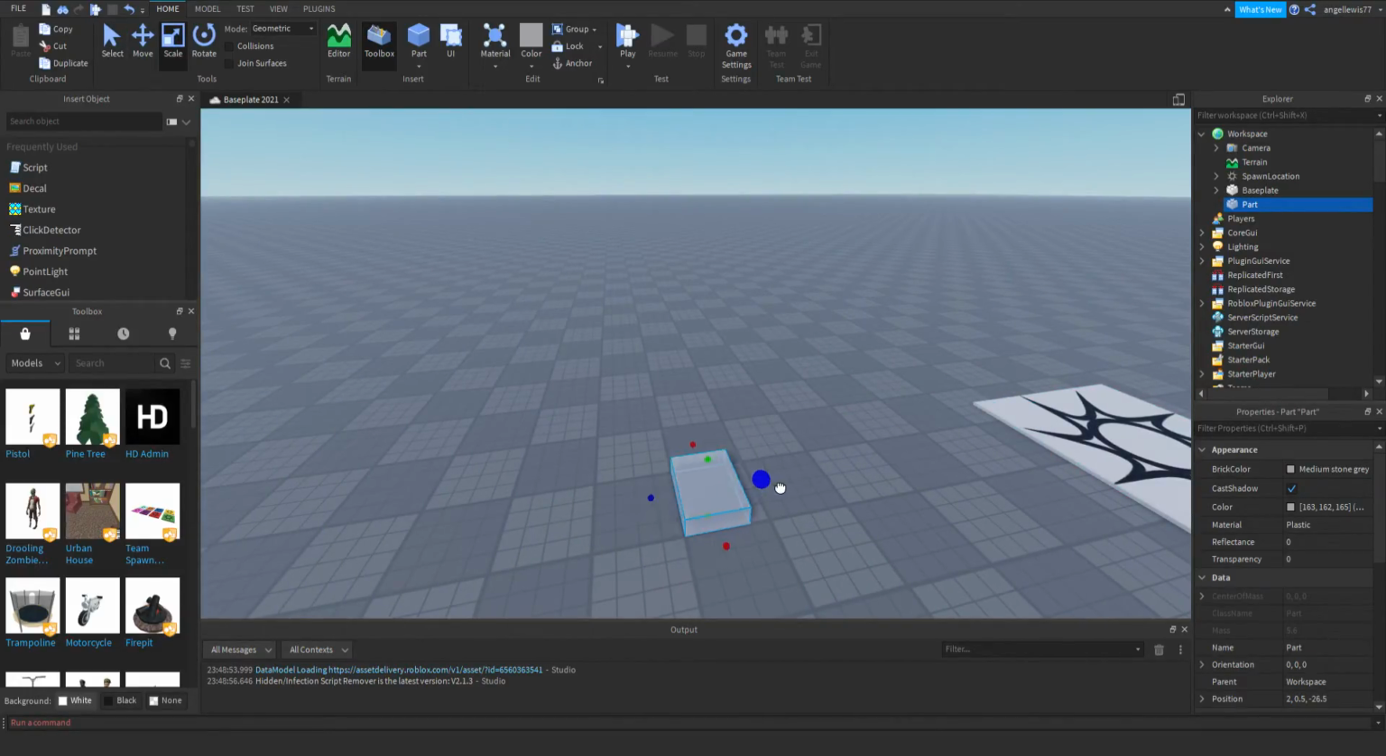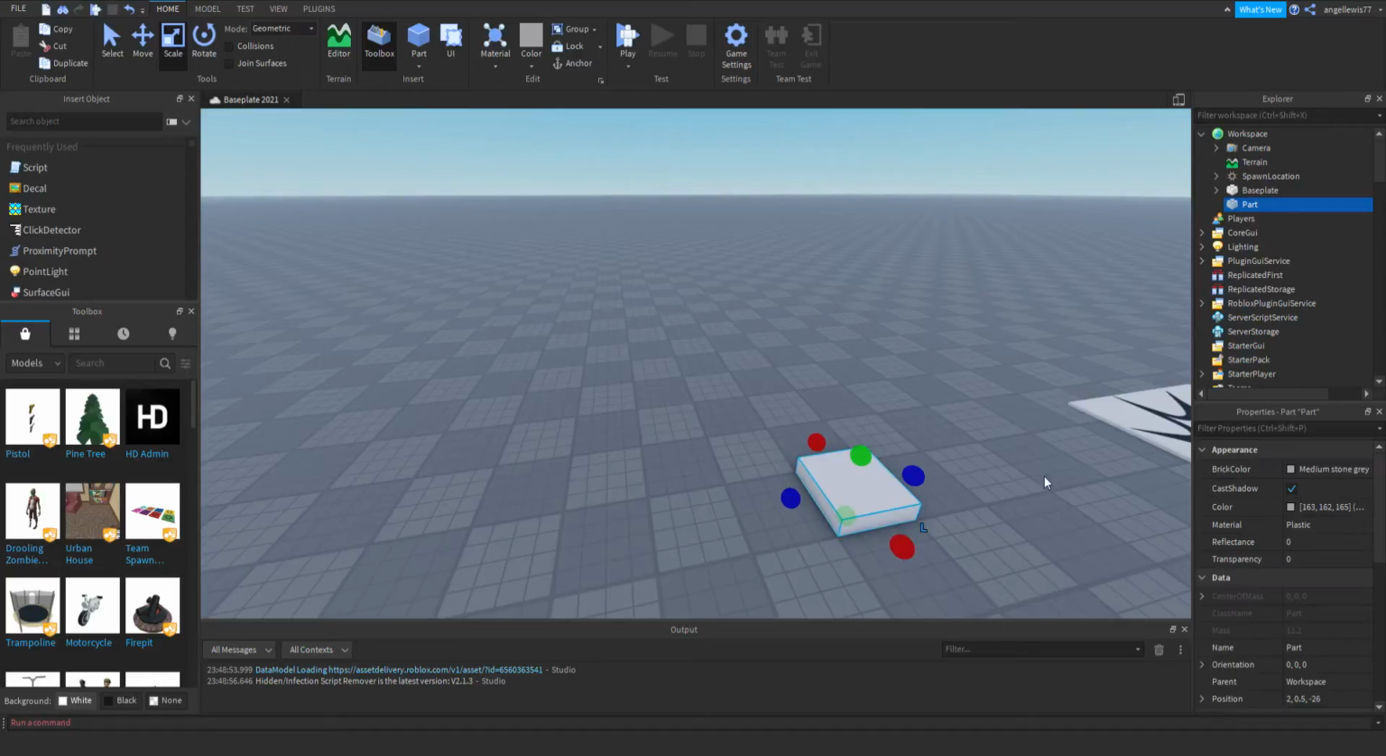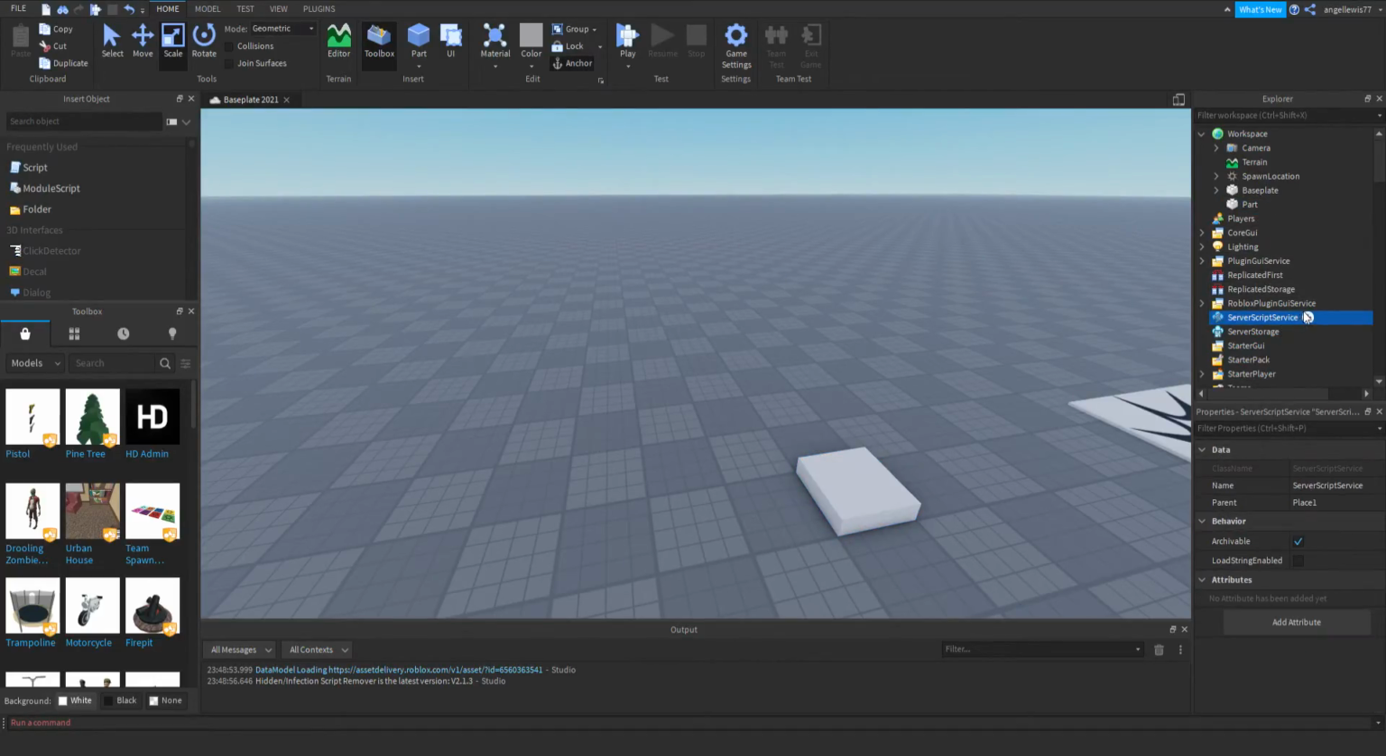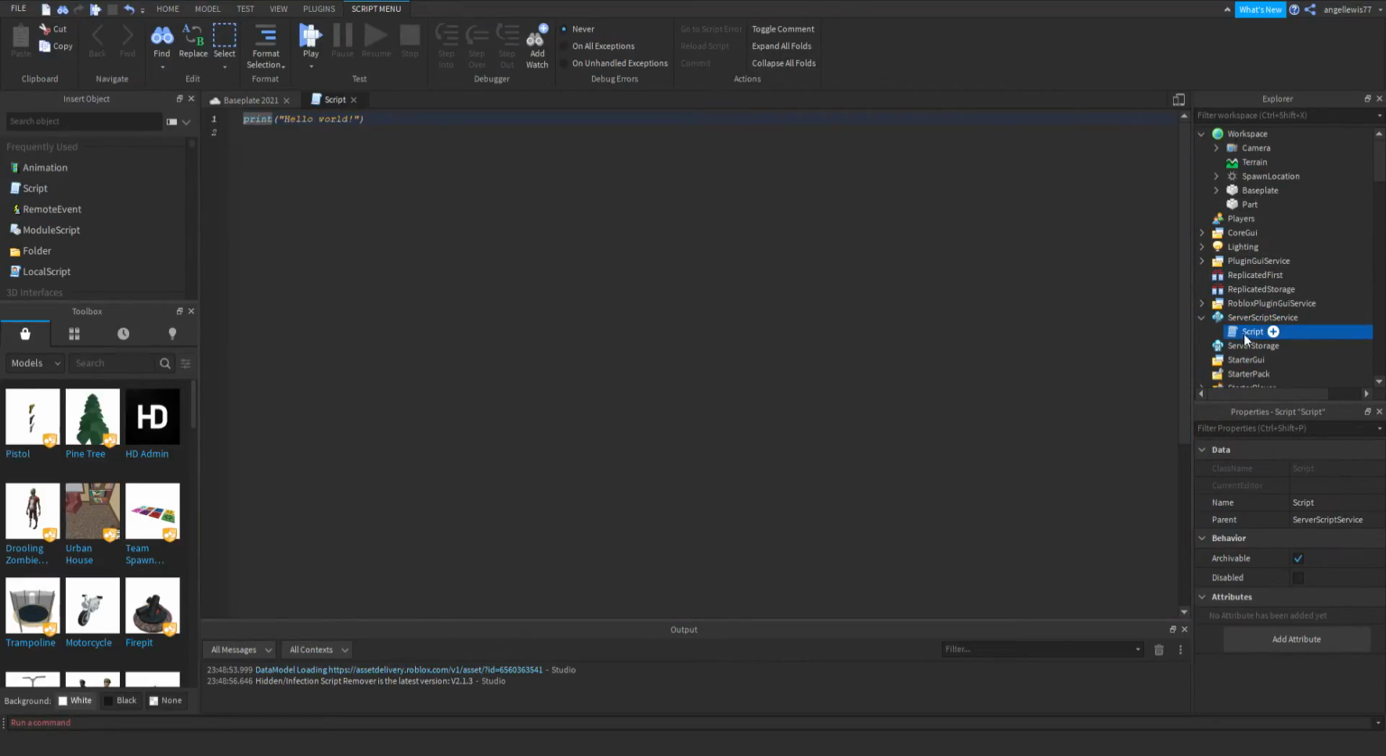So first thing you're going to be asking, well, how do you change the brick color? It's simple. Now, you're going to run a script in ServerScriptService, or you can put it in the part. It does not matter. You just drag it in there, but I'm going to do it in ServerScriptService. Alright, and then we're going to start off with the first thing, variables.